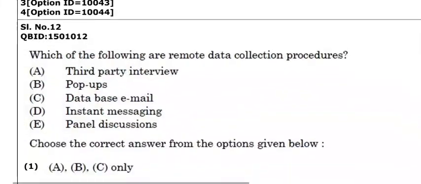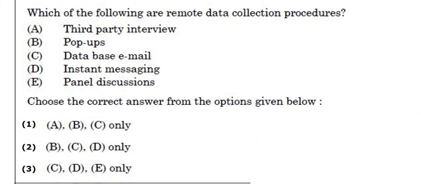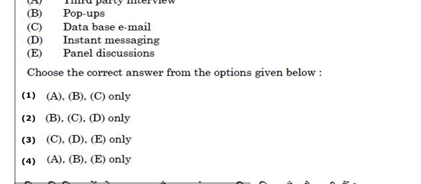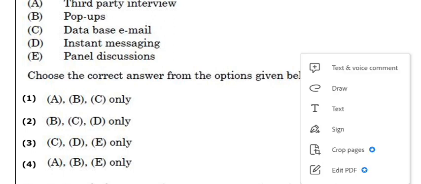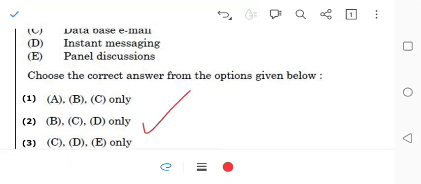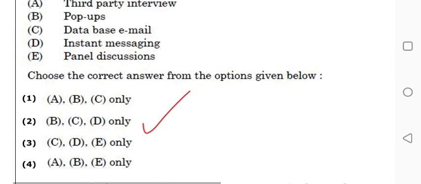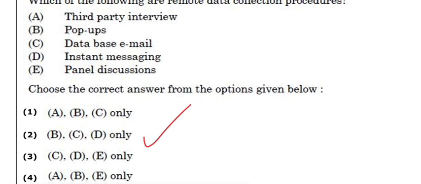Next, number 12, it says, which of the following are remote data collection procedures? Third party interview, pop-ups, database email, instant messaging, panel discussions. Now these kind of options are given. Correct option will be B, C and D. What was B, C, D? B was pop-up, C was database email and D was instant messaging.